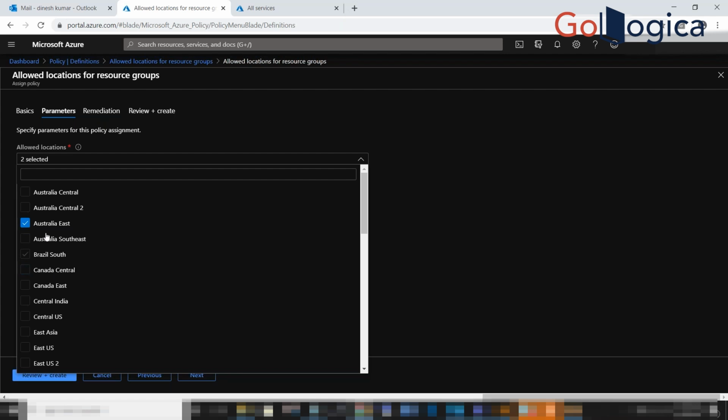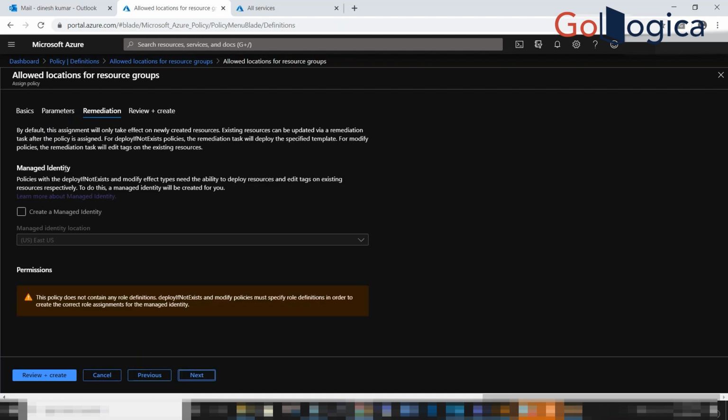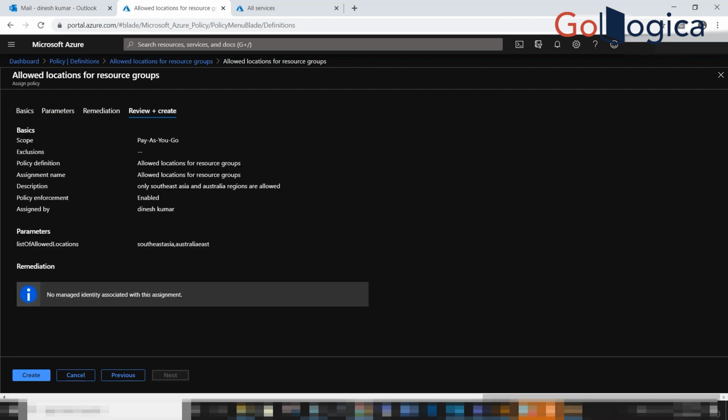For now, I'll choose two. That's enough. Then click on next. Here, nothing is required. Recently they gave this option. Just click on next. So here comes your overview.